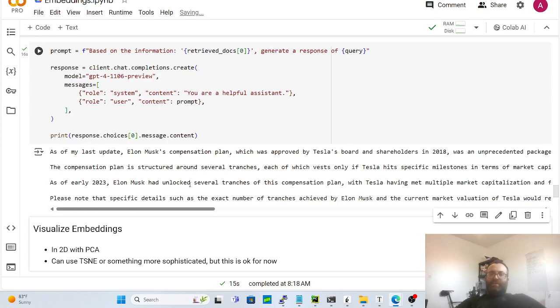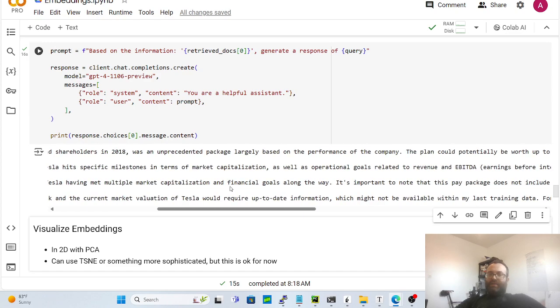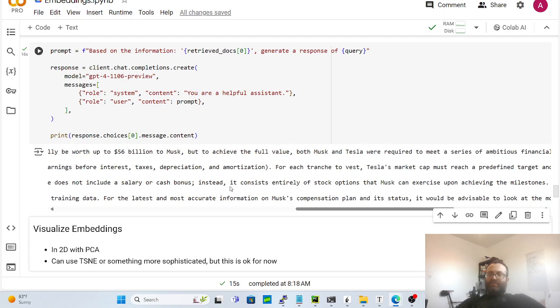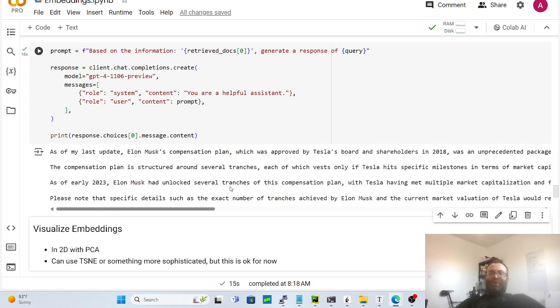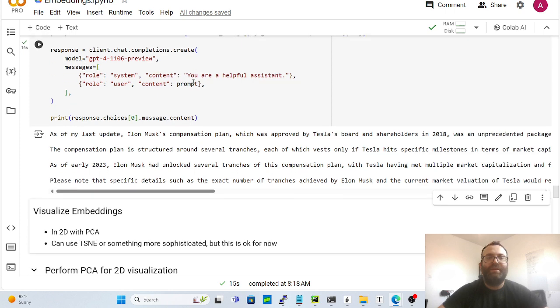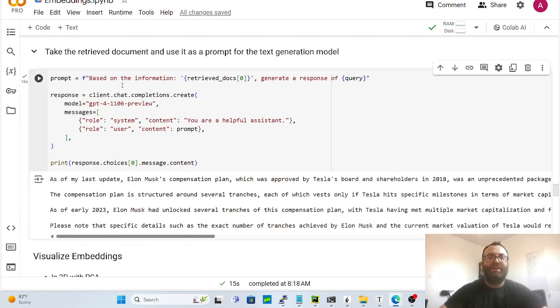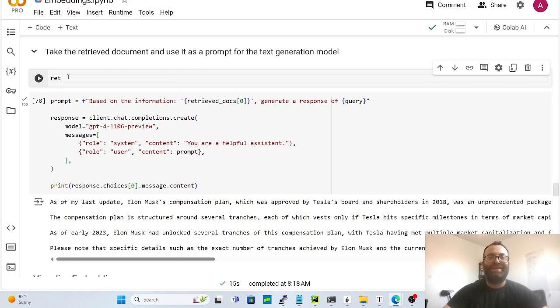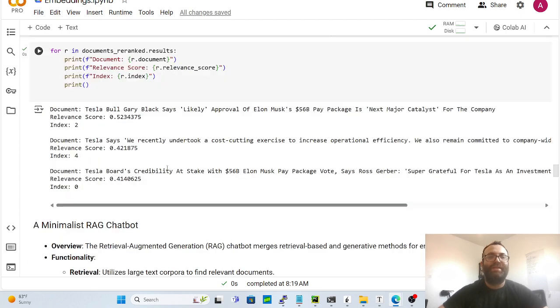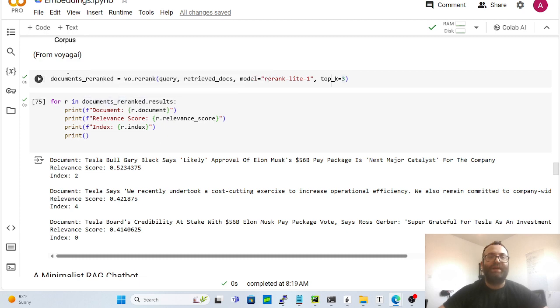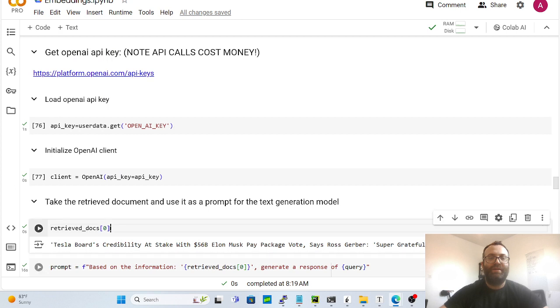This worked before. I don't know what I changed that made it not work. So let's try to figure out together. Retrieve docs. What was our retrieve? This didn't work as I expected for some reason. Doc 0, because we want this information, credibility at stake. Okay, that's bad. We wanted these ones. We wanted documents re-ranked. I think that's better.